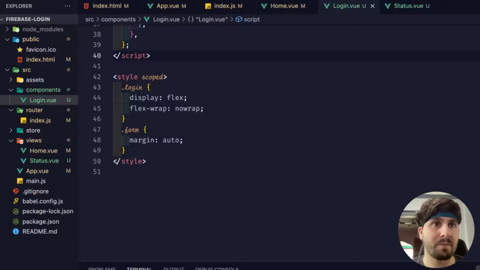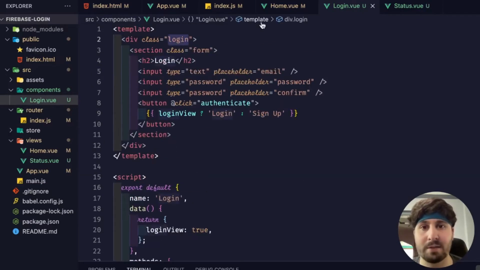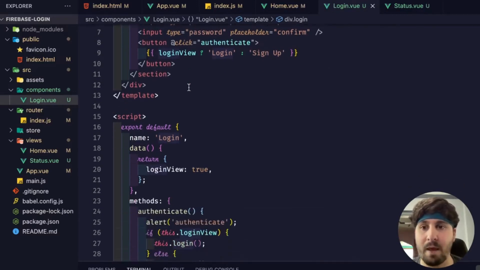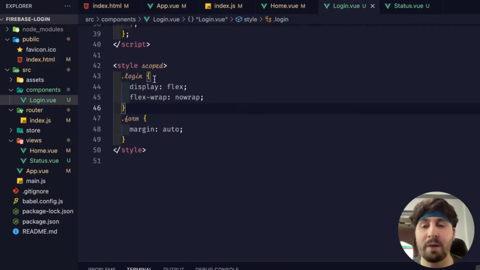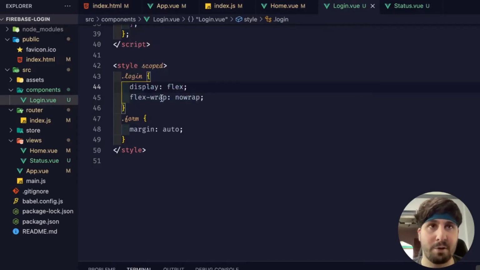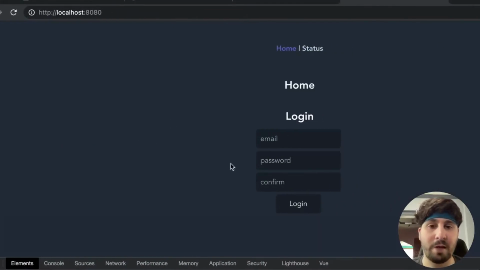In order to get it centered, all we need to do is reference both the login class that we created, and the form class that we created. The login form is the one at the top because it matches the name of the component. And then the form is the one that we just wrapped it in. It's the section tag. So what it's doing is we're setting the display to flex. We're setting the flex wrap to no wrap, although this shouldn't really matter with what we have right now. And then for form, we're setting the margin to auto. That will center it. So if we look at it, it looks better.